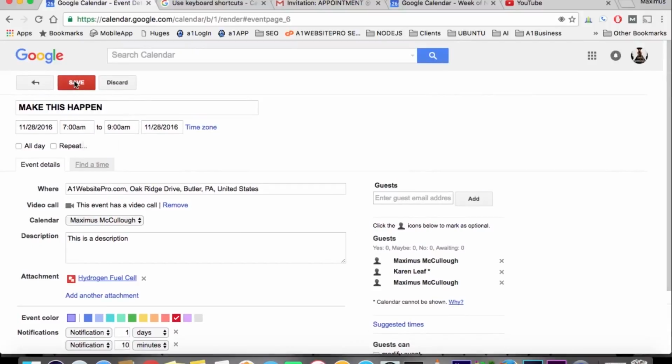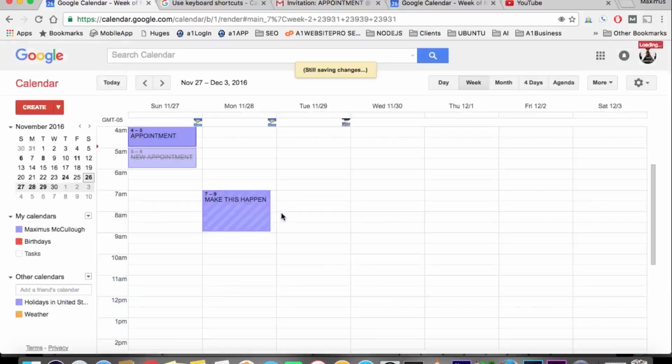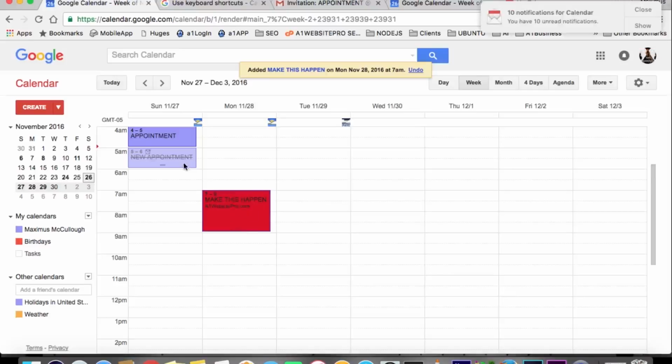All right. When we click Save, it's going to ask us if we want to send invitations to our guests. This will send them emails. So we can click Send, and you'll notice that the color of the event turns red instead of my default color of purple. Okay.